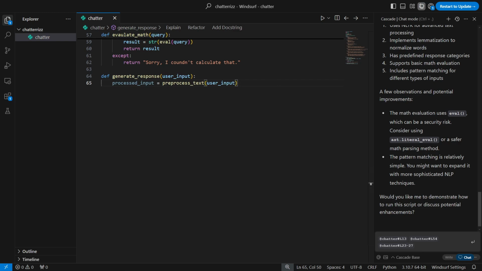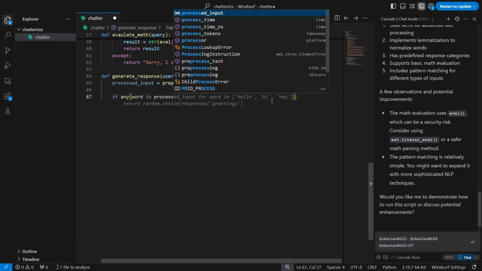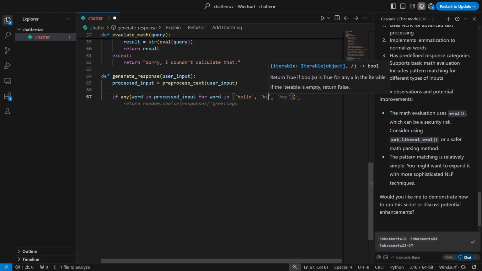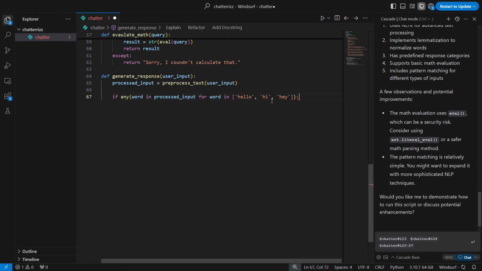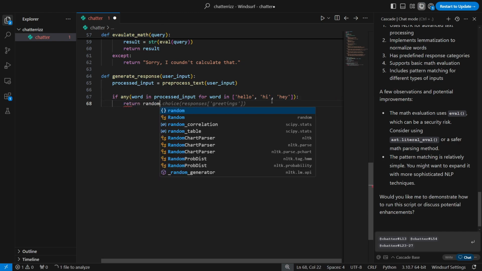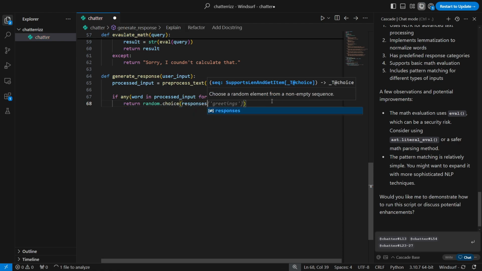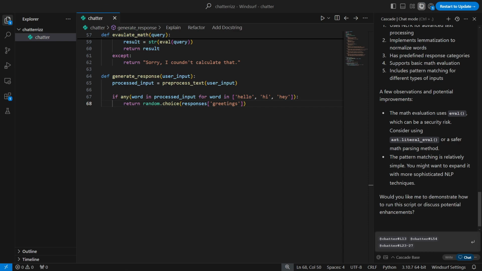Now we're going to write a bunch of if statements. So if any word in processed_input for word in hello, hi, hey, what it's going to do is return random.choice responses, greetings. No, not small talk, greetings. Okay, what this does is it's going to check for greetings.